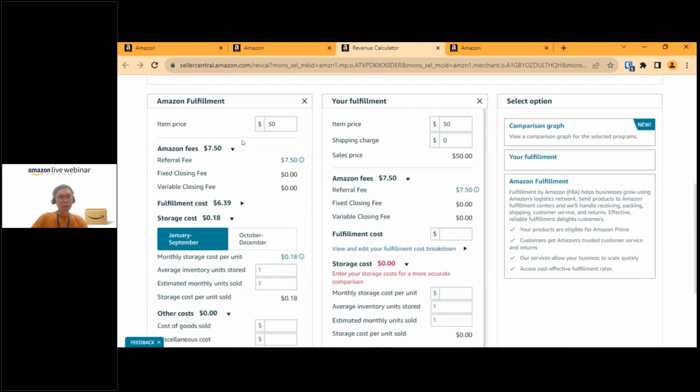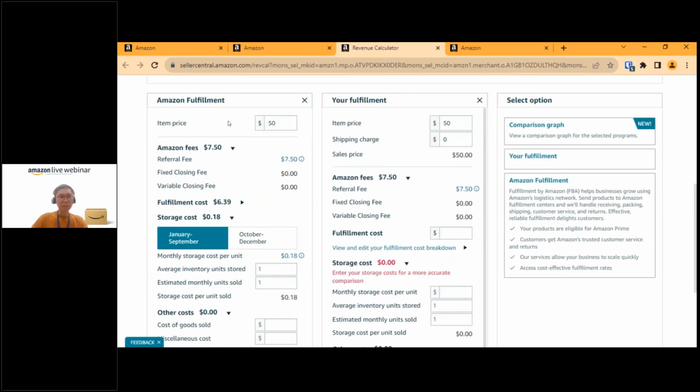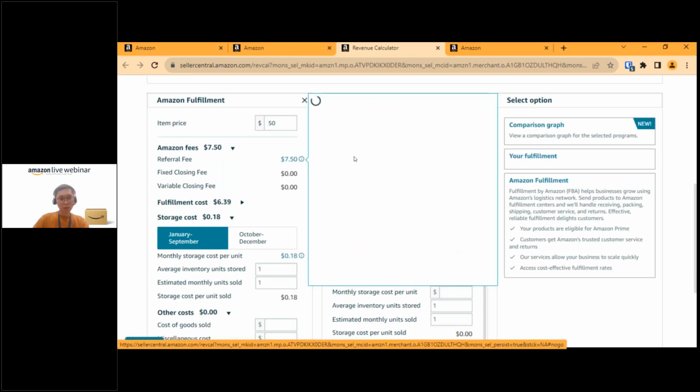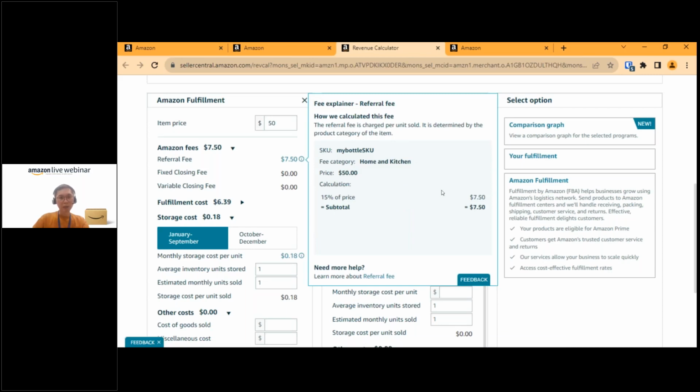Then you can start putting in your item price. Normally I use this to estimate for one item only. This is the price of one item that you may want to sell it for. Then it gives an estimate of the Amazon fees. If it's not expanded, you can expand it. What is included in the Amazon fees is the referral fee. You can even click on it, and it will tell you what this fee is and how they actually calculated it. Again, different categories will have different fees.